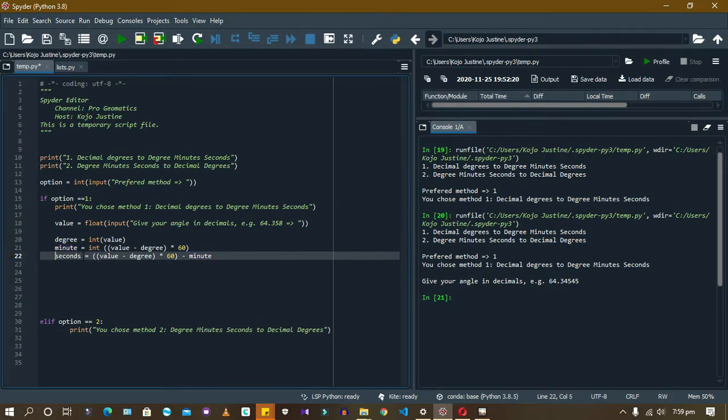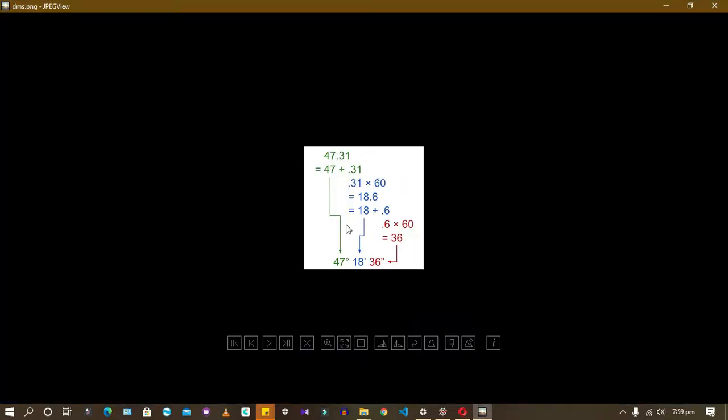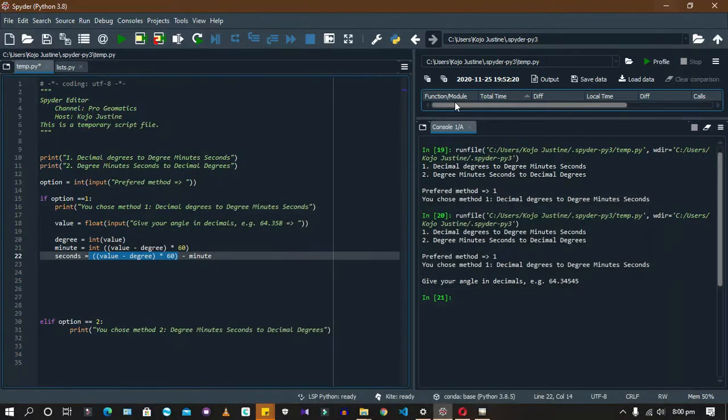So what you're seeing here, this whole part represents this point 6. That's how we are getting the point 6. It's not just by hand, where you can do the math in your head. This is coding, so you need to make your code as dynamic as possible, so that anytime anybody inputs anything, you just take the value, subtract the degree to get your minutes part, then times 60 to get your minutes, then subtract the minutes. Then you get your seconds part.